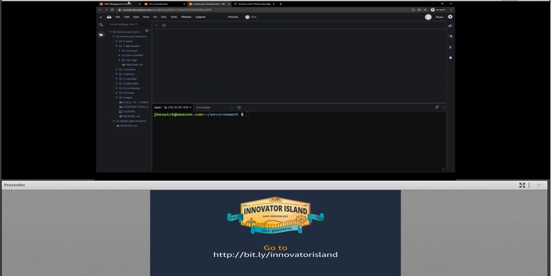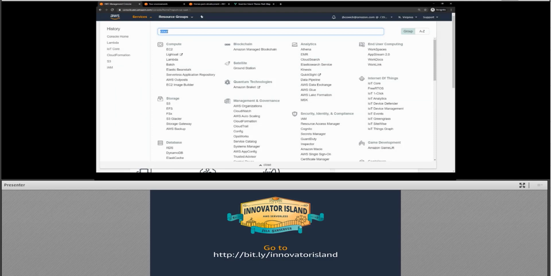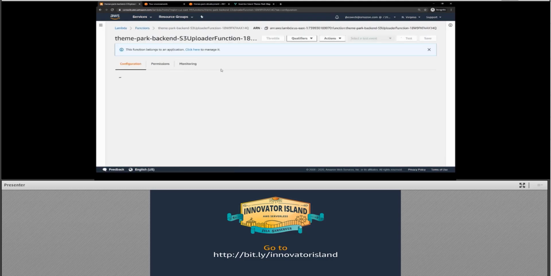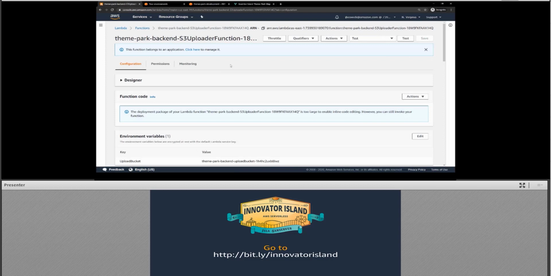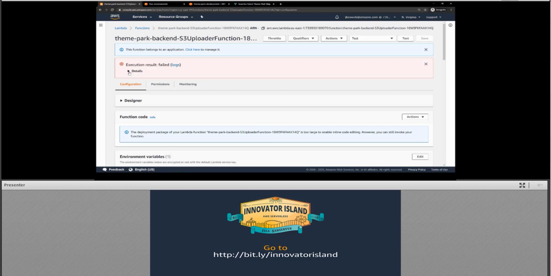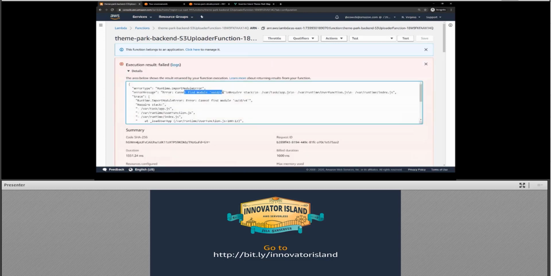So what I want to show you is actually in the Lambda console. If we switch to Lambda, I'm going to look at this S3 uploader function. This was deployed automatically on Monday as part of that backend build that we did. Now, if I test this function, what you'll see is it errors out. It shows you this error saying it cannot find the module UUID version 4.